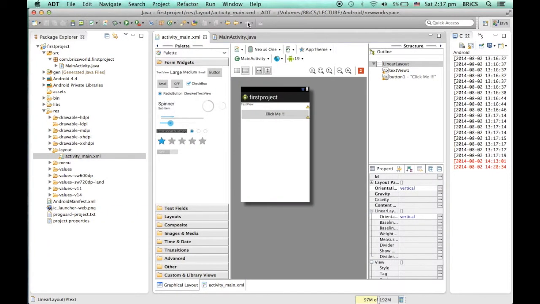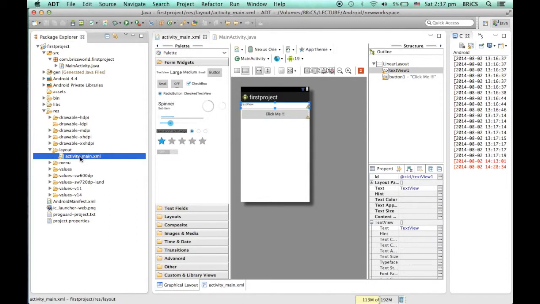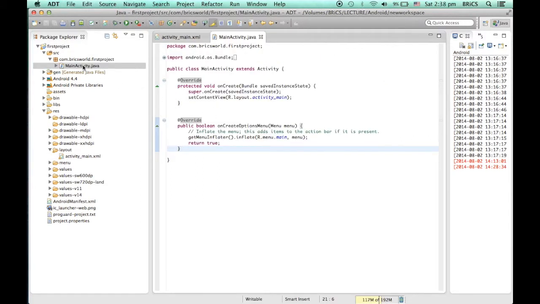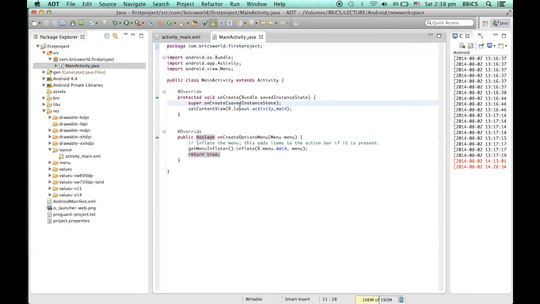In the last tutorial we created a button and a text view inside a file called activity_main.xml as our layout. In this tutorial we will go to MainActivity.java and we will create two objects for those two graphical objects. So before that we will see what is already written inside the Java file.